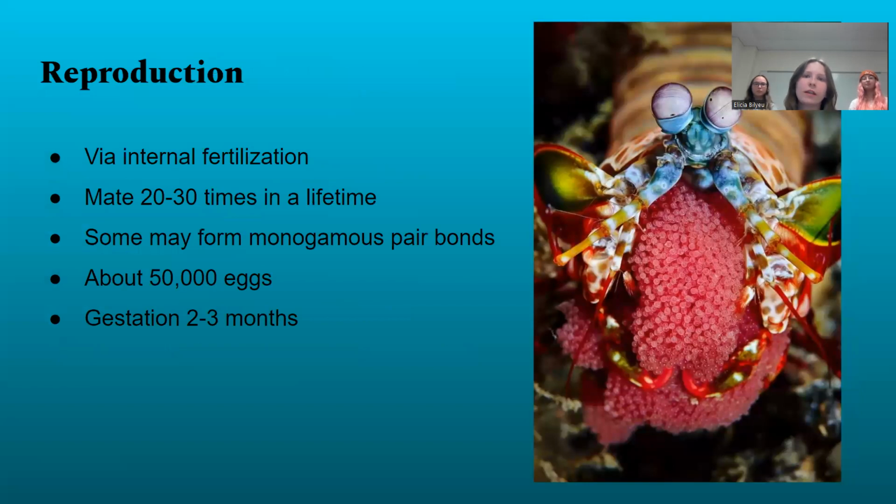Their reproduction is via internal fertilization. The females lay their eggs in the burrow. However, they can also pick them up and carry the clutch of eggs around on their front appendages if they need to leave the burrow at any point, and they will protect them and clean them and carry them with them until they hatch. And the mantis shrimp will mate about 20 or 30 times in its lifetime of about 20 years.